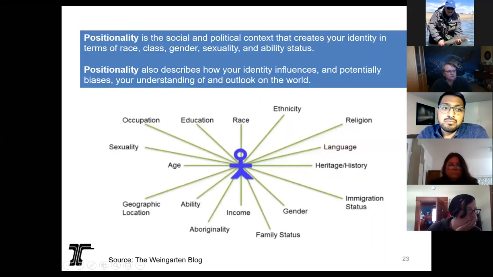For those of you that are visual, positionality is the social and political context that creates our very own identity. This is our context in terms of our race, our class, our gender, our sexuality, our ability status. Positionality says how we identify influences, and potentially biases, our understanding and outlook on the world.